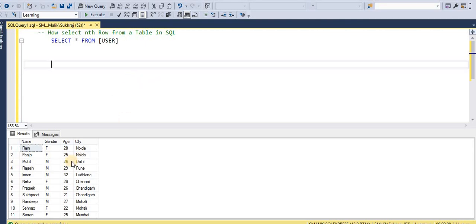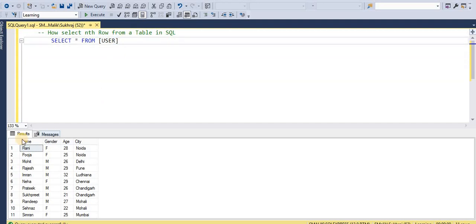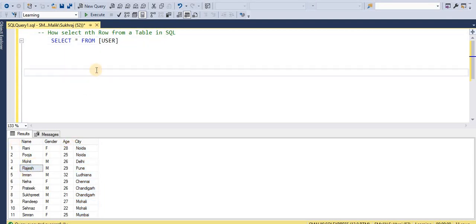I have this table here, the user table. It has name, gender, age, and city columns. Now the fourth row, if I execute it, is Rajesh, gender male, age 29, and city Pune. We need to select exactly this row, right? Now we will see how we can select that.